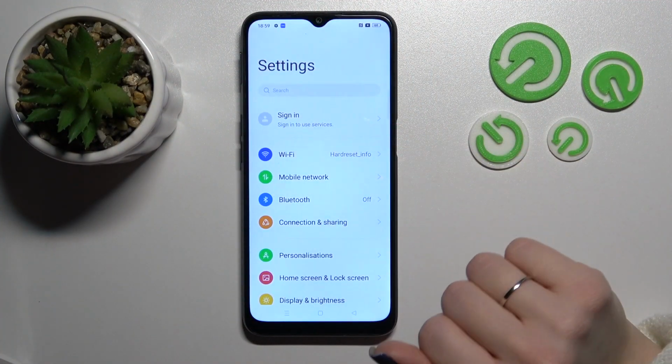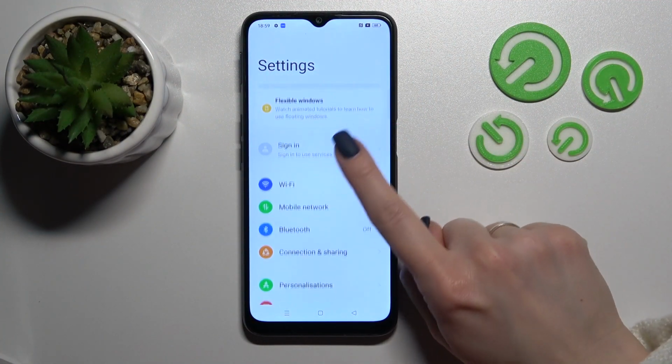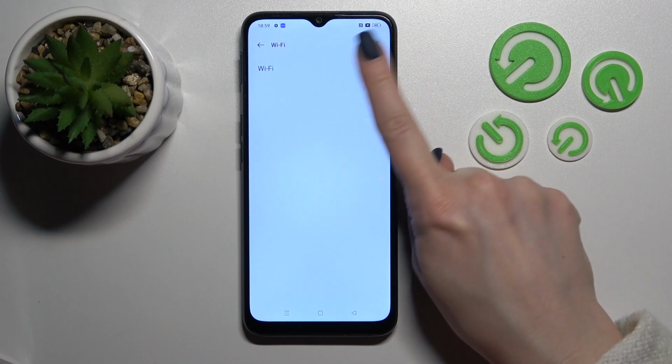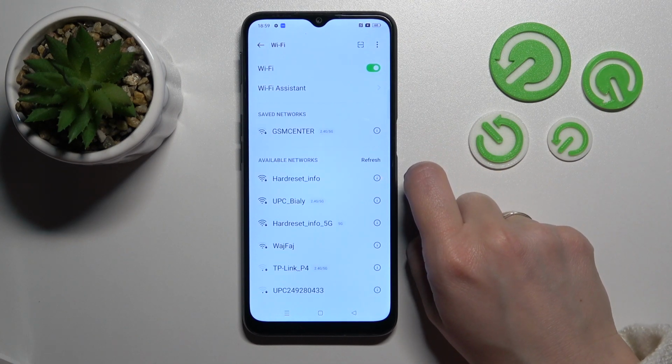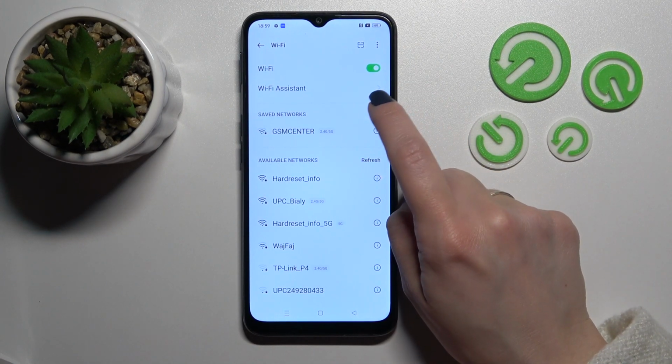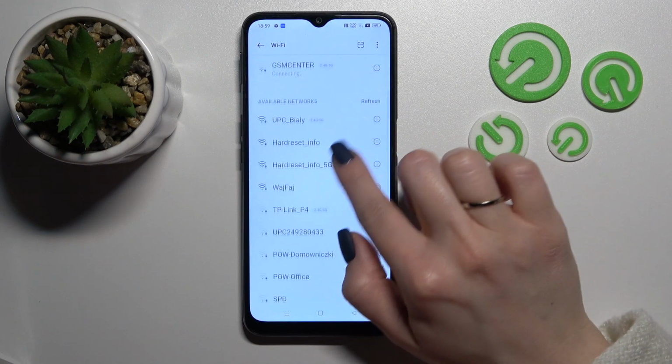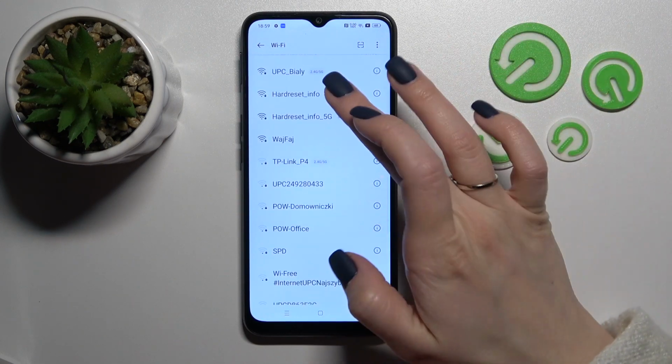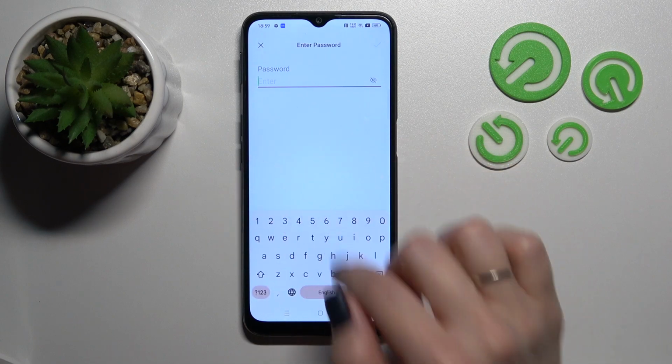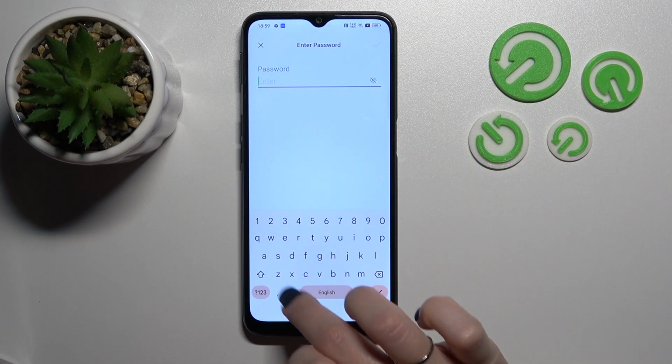So first, let's open the Settings application and then tap the Wi-Fi section. To activate Wi-Fi, we should click the Wi-Fi switcher, and if you want to use one of these available networks, let's just select it. Here we should click to enter our password.